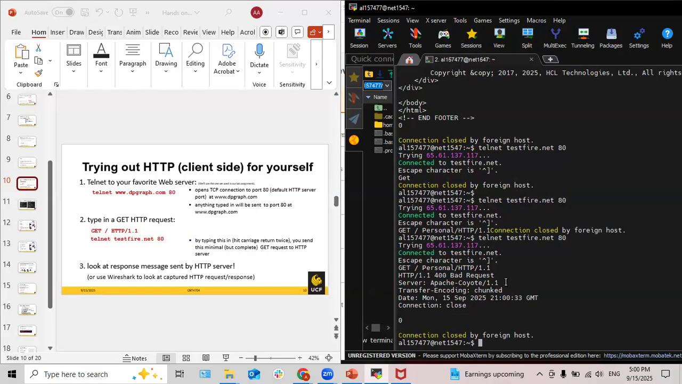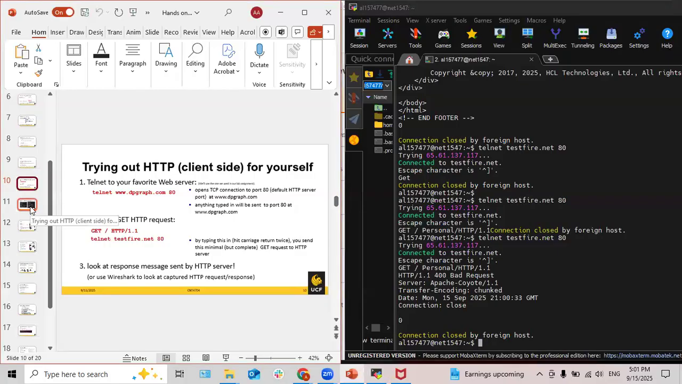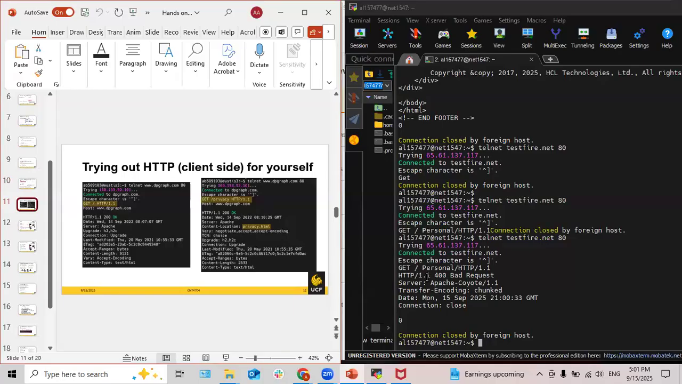Testfire.net. What did we do here? Okay, this is actually good. We want to see the bad request. What is being done here that is wrong is an escape character before the get. We are opening the connection here, and GET /personal HTTP 1.1 is not showing up. Something is going on with a specific request. So we have messed up somewhere along here.